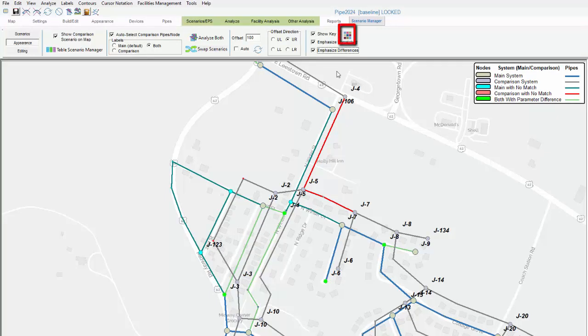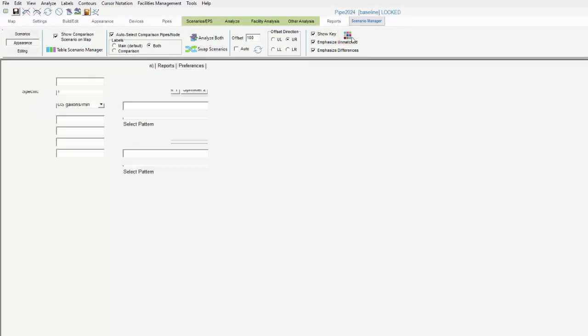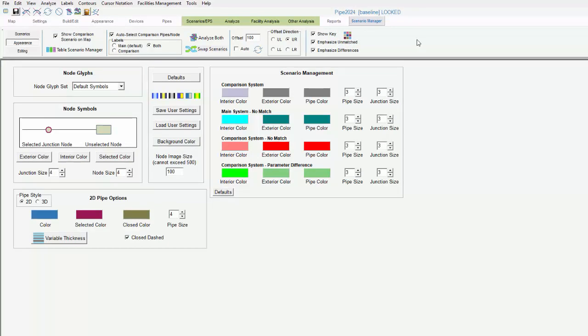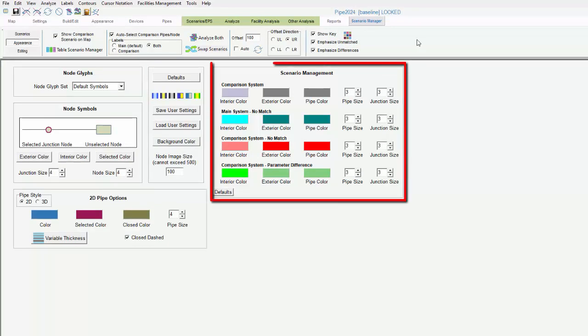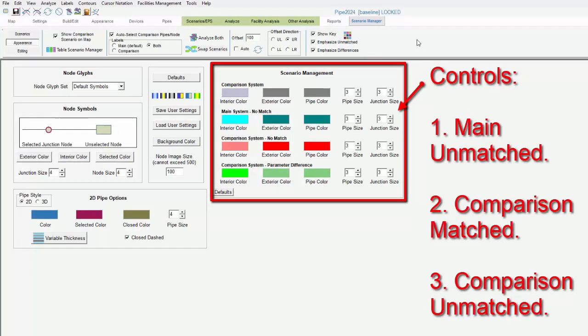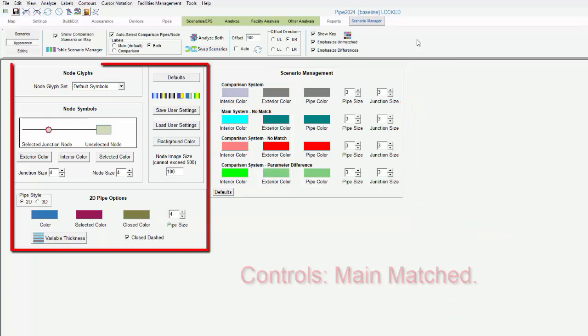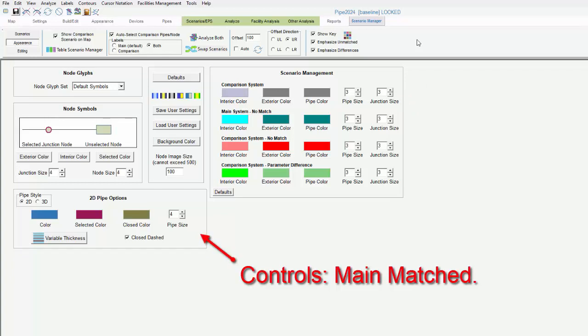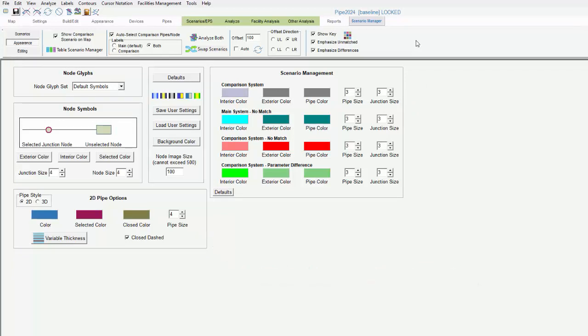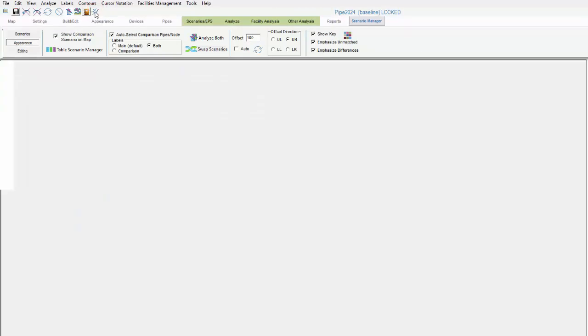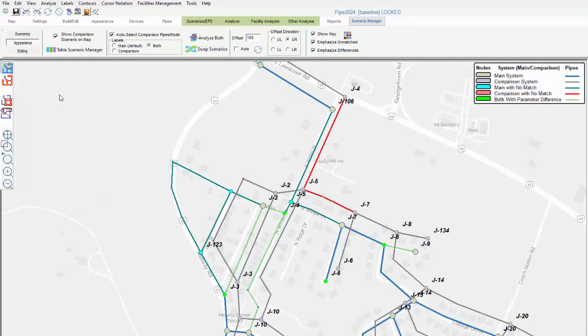This button accesses the Colors and Sizes menu, which controls the color coding for differences and matches between the two scenarios. We can click on the Map button here in the main menu to exit the Colors and Sizes menu. Next is the Editing tab.